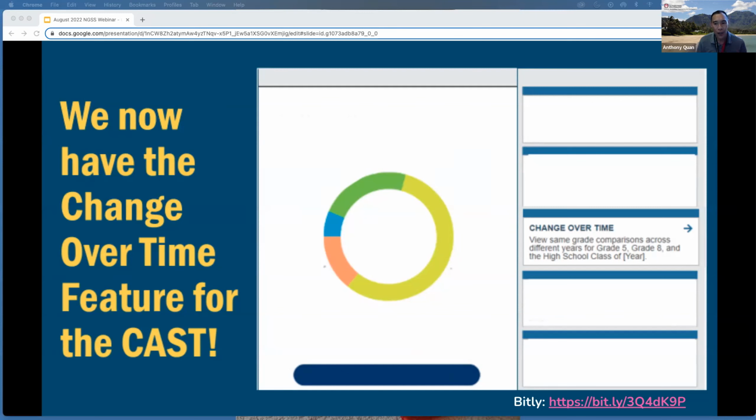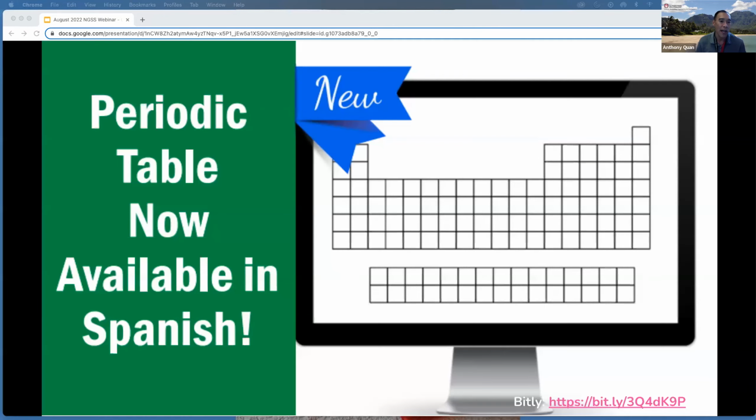Something to think about going into the future is that the periodic table will now be available in Spanish, which is going to be a great tool. If you haven't done anything with the periodic table, specifically at the middle school and high school, this might be something you can work on with your students.